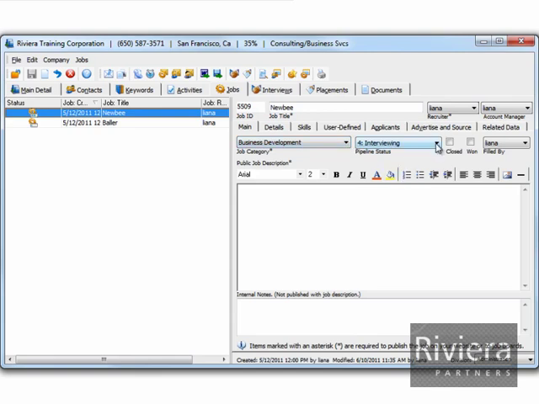And then what's your pipeline status? So are you still negotiating the terms? Is this position on hold? Maybe the company is on a hiring freeze right now, or are you interviewing? So that's very important as well to indicate in that drop down.